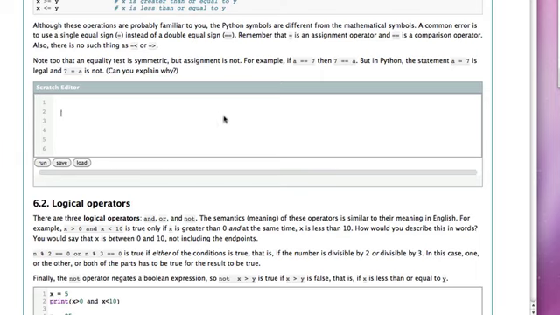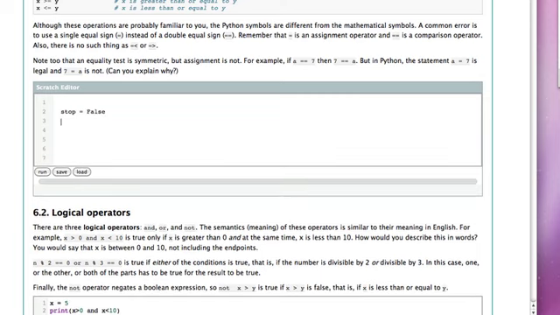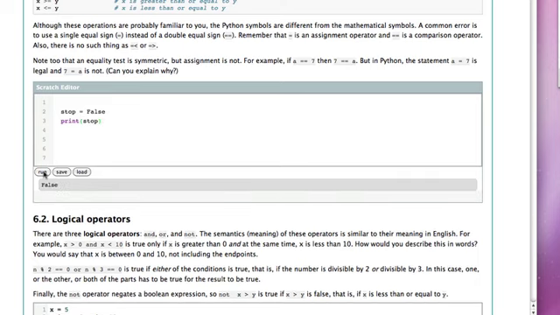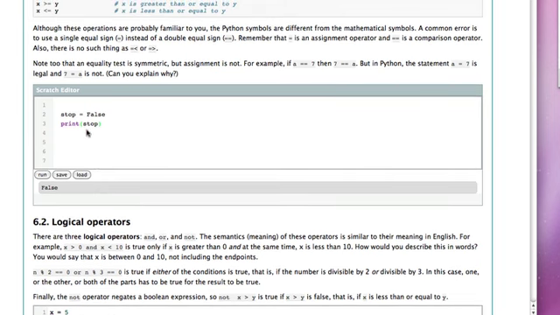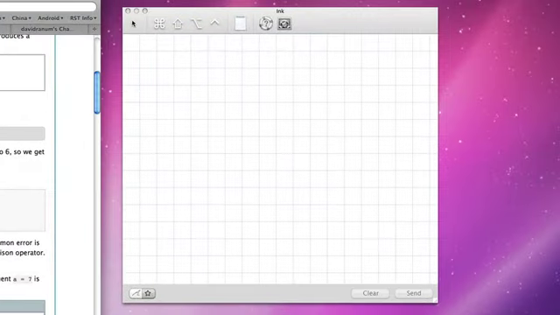So for example, if I say stop is assigned to the value false, and then I say print the value of stop, we would expect that when I run this program, it's going to print out whatever stop refers to. Because stop is assigned to refer to the data object false, when I print the value of stop, I see that it shows false. If we look at a reference diagram for this, it's going to be as we would expect.